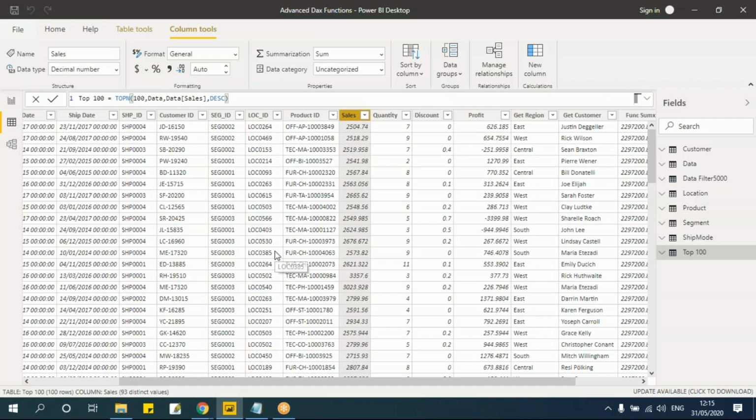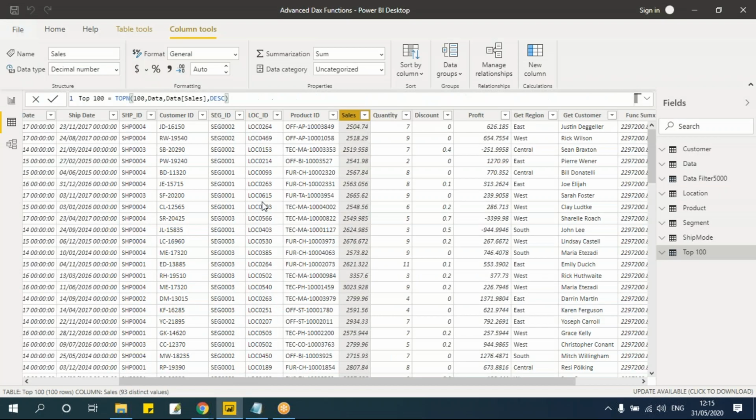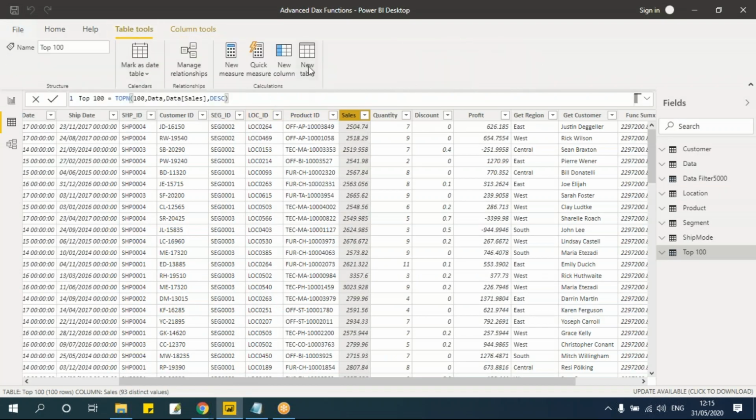Fine. Next one is I want to get a table with different columns. Say, for example, I have so many columns and I need to combine different columns from different tables to get a separate table. So we have something called SUMMARIZE. What SUMMARIZE will do is create a separate table. Say like this, new table.